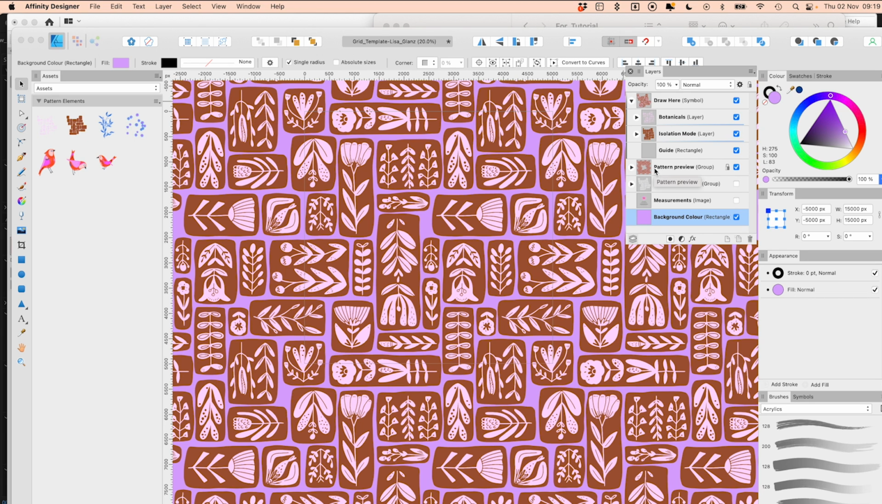You want to make sure that you don't edit the pattern preview group. And once you're done editing your pattern, you can add a background color on the background color layer and then save that as a JPEG. If you need to use a pixel brush, you want to resize your artboard just to make it bigger temporarily so that you can paint beyond the boundaries. And then when you're ready, you can resize it back to its original 5000 pixel size.